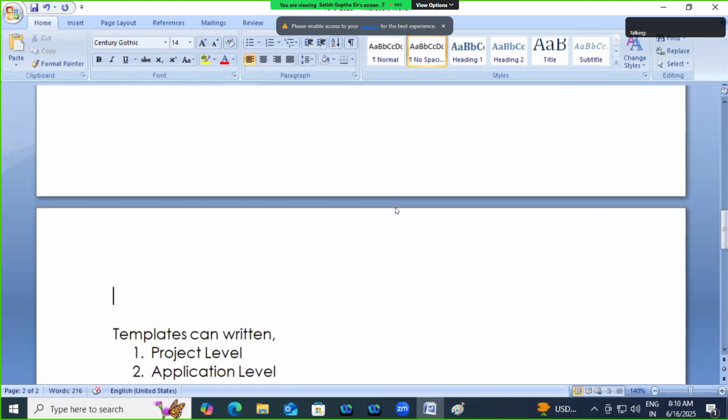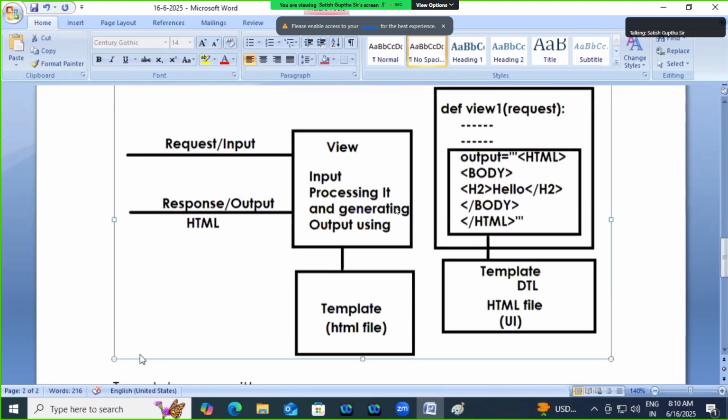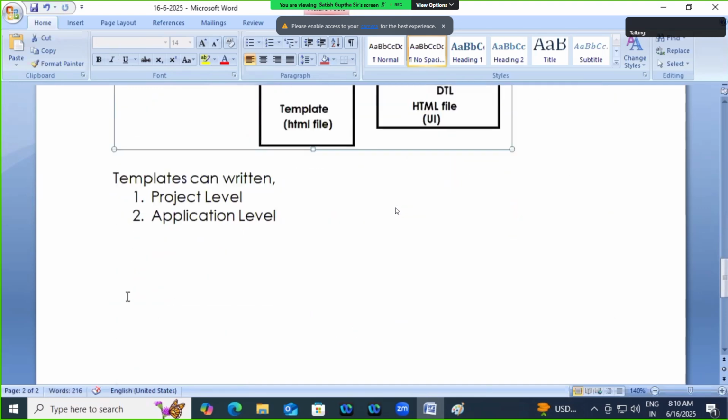So templates can be developed at project level, or you can create a template at which level? Application level. Okay. So project level. So first one is what here? Project level.